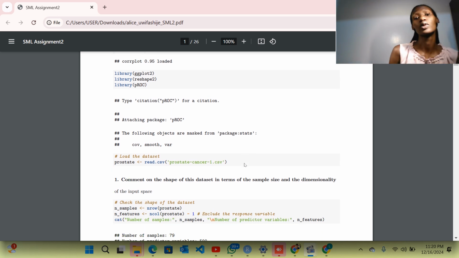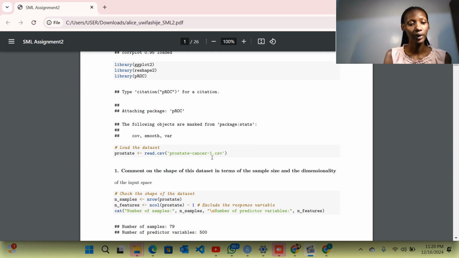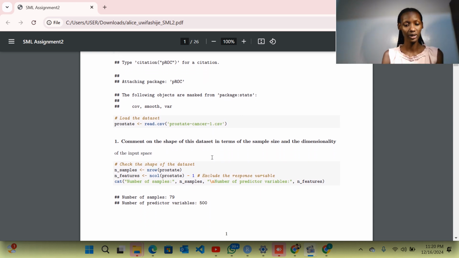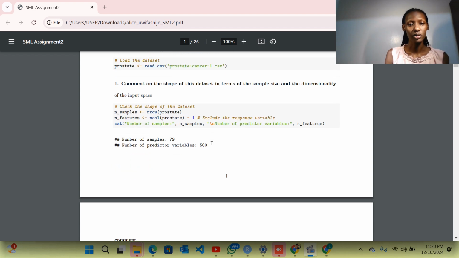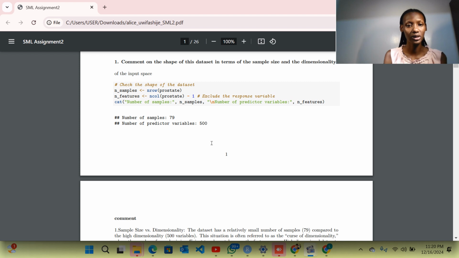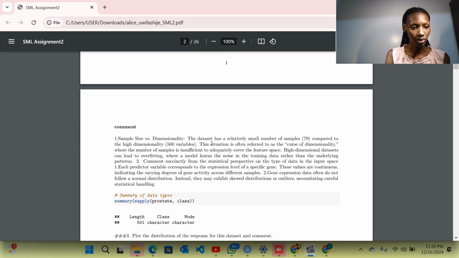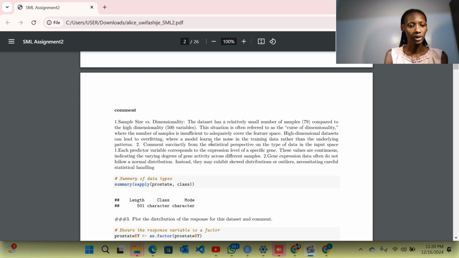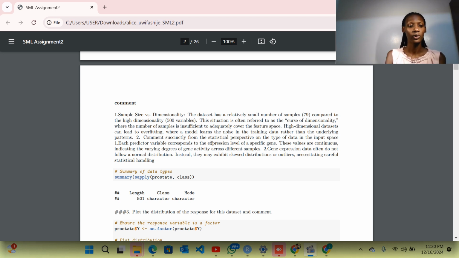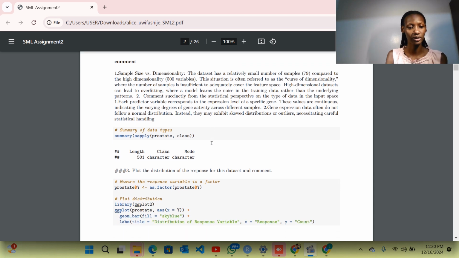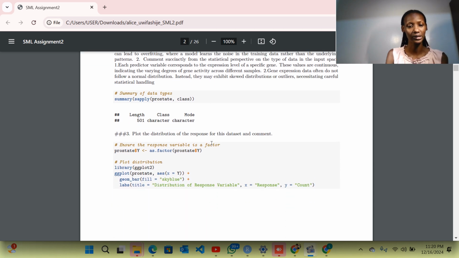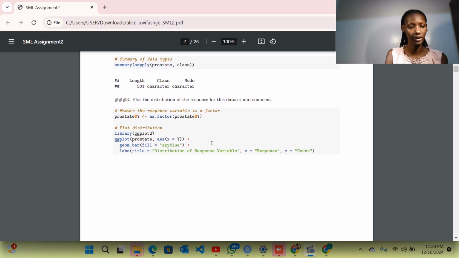I'm going to concern with the first exercise, where I worked with a high dimension dataset focused on prostate cancer classification. This dataset included 79 samples and 500 predictor variables, representing the gene expression level. This posed the classic example of the curse of dimensionality, where the small sample size compared to the large number of predictors increases the risk of overfitting.